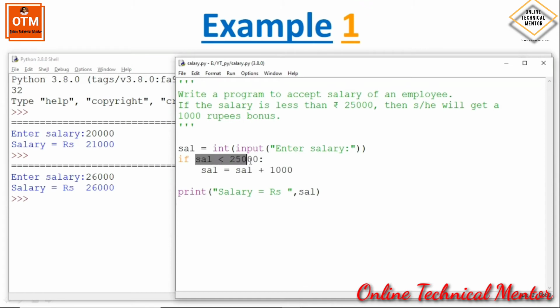If this condition is true, it will execute the indented line which is written under the if statement. That is, this line is under this if statement. So this is the body of if. It will execute. The amount which is given by the user and stored within sal will be updated by 1,000, or you can say that 1,000 will be added up with this salary, and the updated value will again be stored within this sal variable. Then it comes out from the if statement and prints the salary of that person.